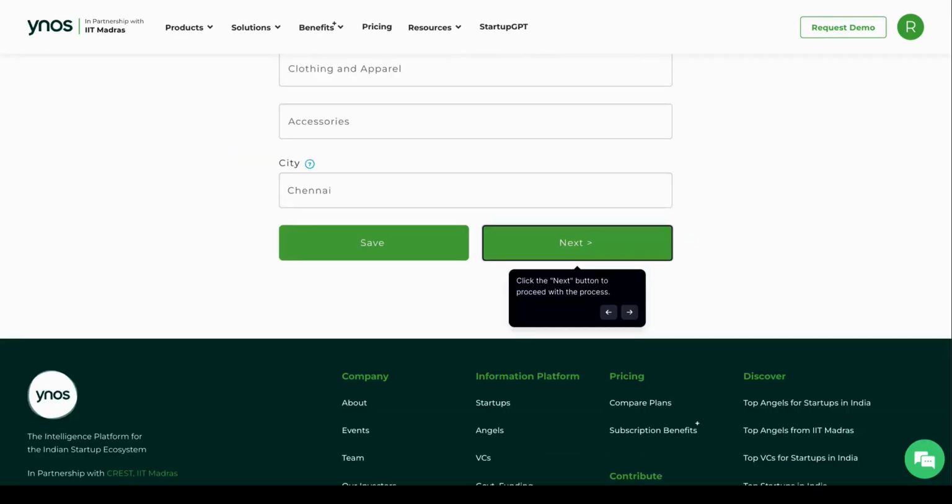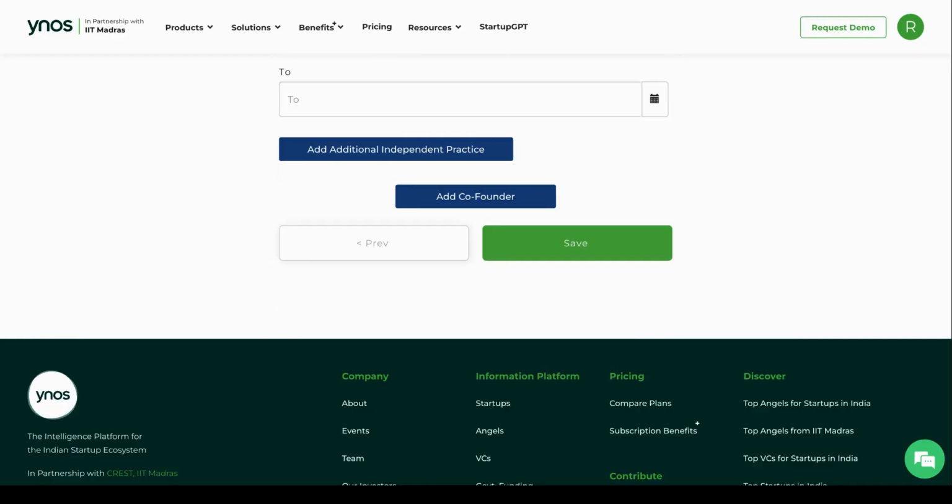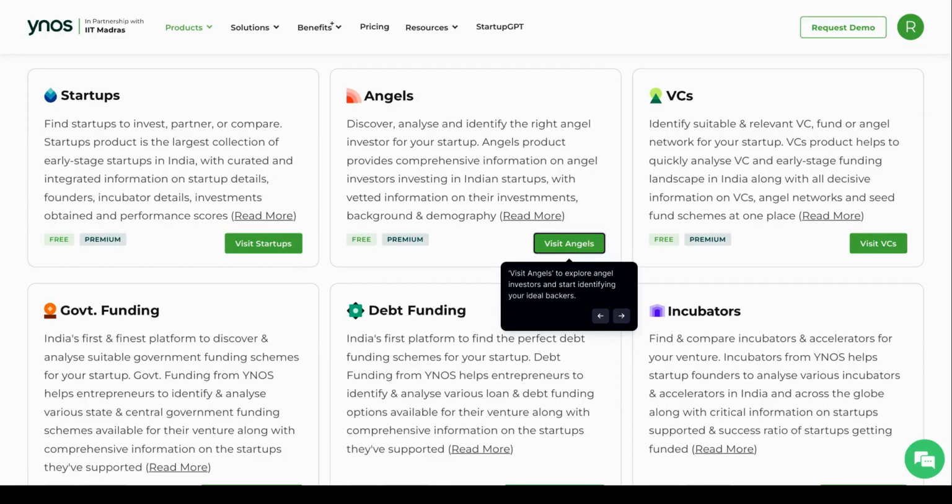Click the Next button to proceed with the process. Press the Save button to successfully save your changes. Visit Angels to explore angel investors and start identifying your ideal backers.